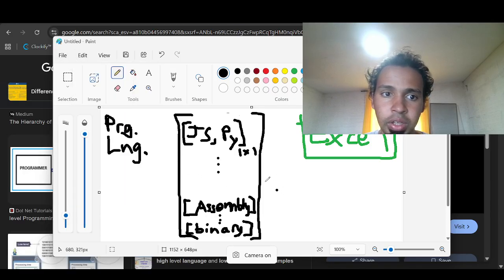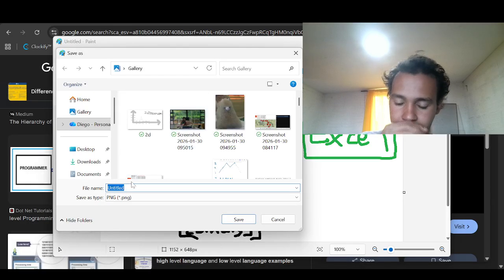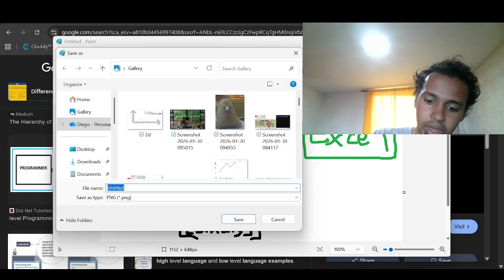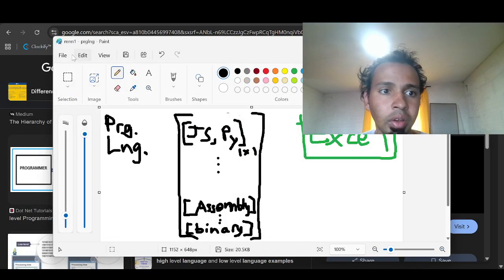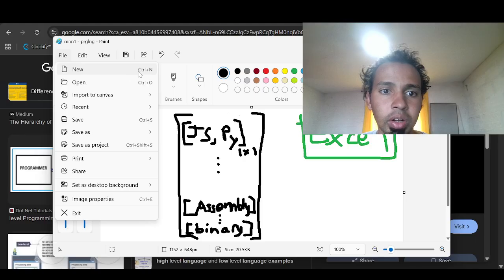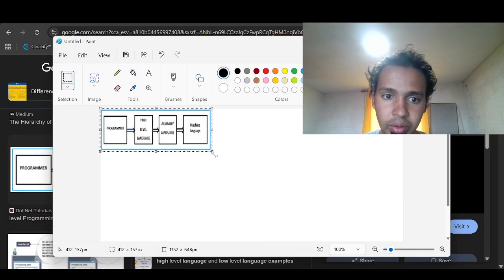This is a really nice image. Let's save this, and maybe I can come back to this. We'll call it M1, I'll call it MN1 programming languages. There you go. And then we'll create a new file. I'm going to paste the image that we have. Here we go.